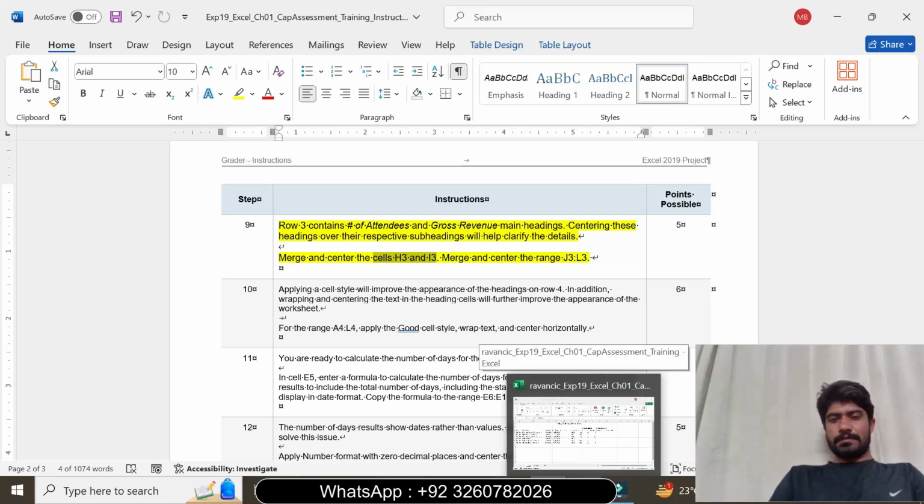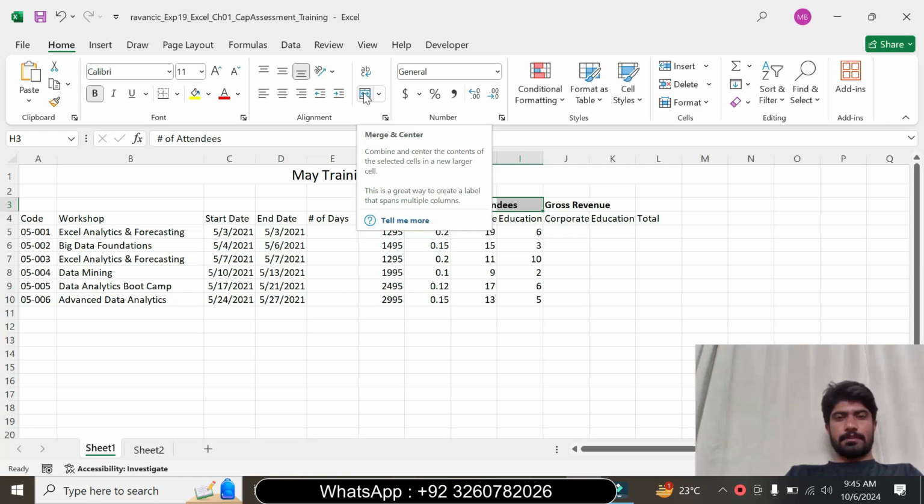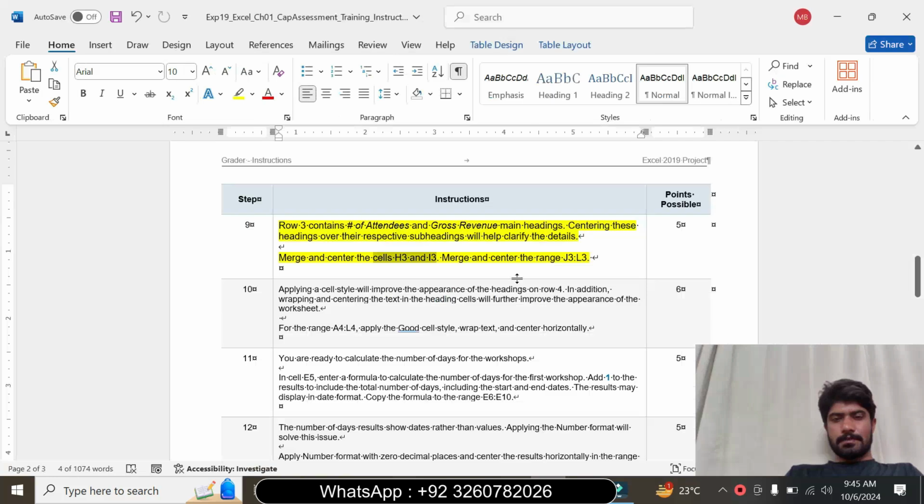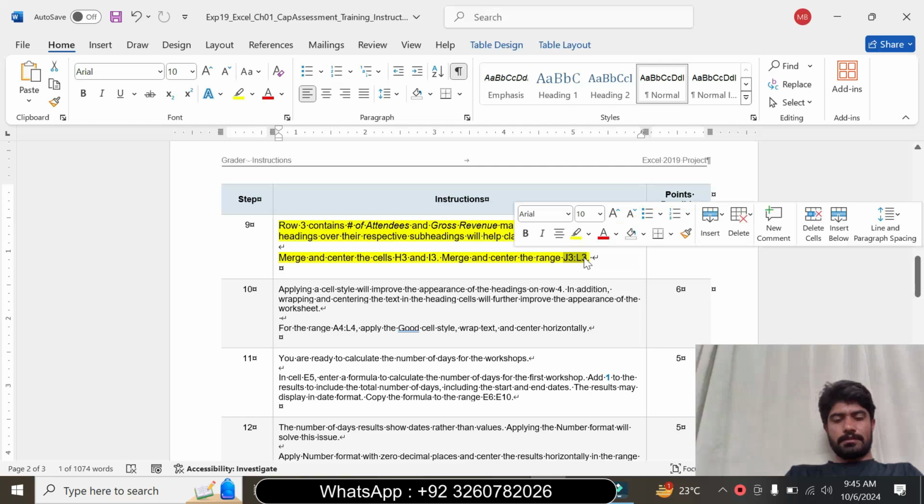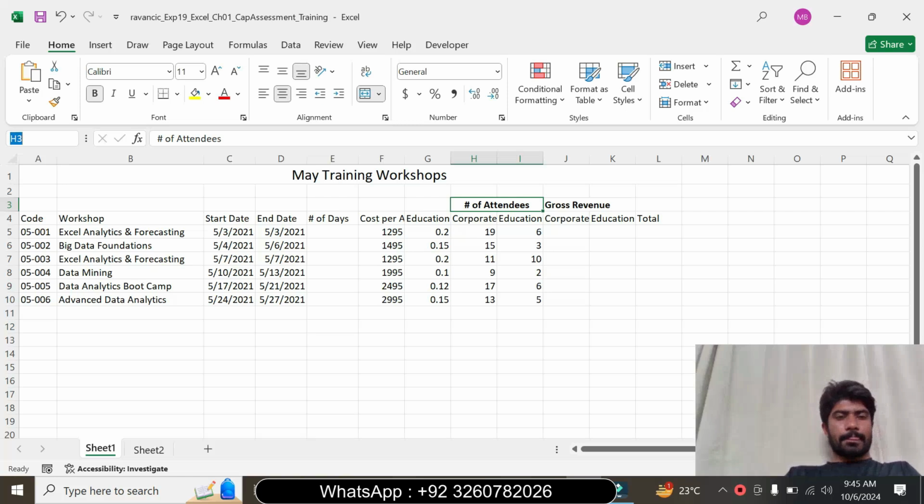Go to the Excel worksheet. Select H3 to I3, go to the Home tab and the Alignment group, and click Merge and Center. Then merge and center the range J3 to L3. Control C, go to the Excel worksheet, paste, press enter, and merge and center J3 to L3.